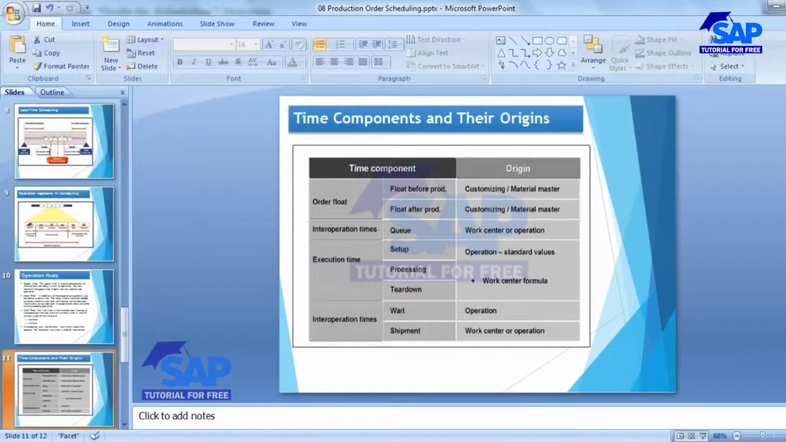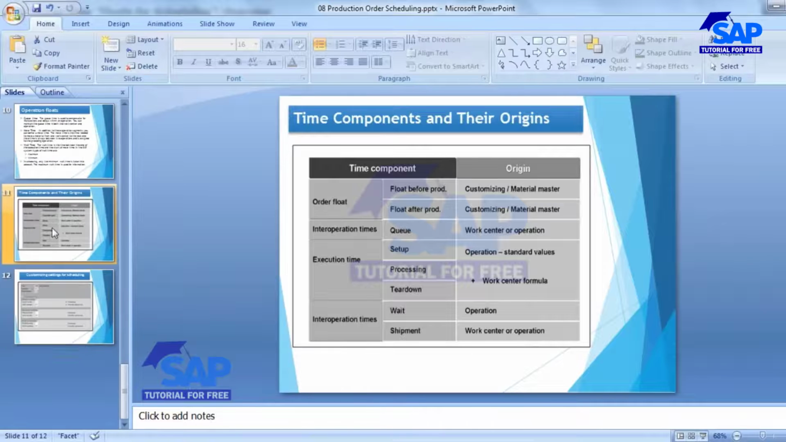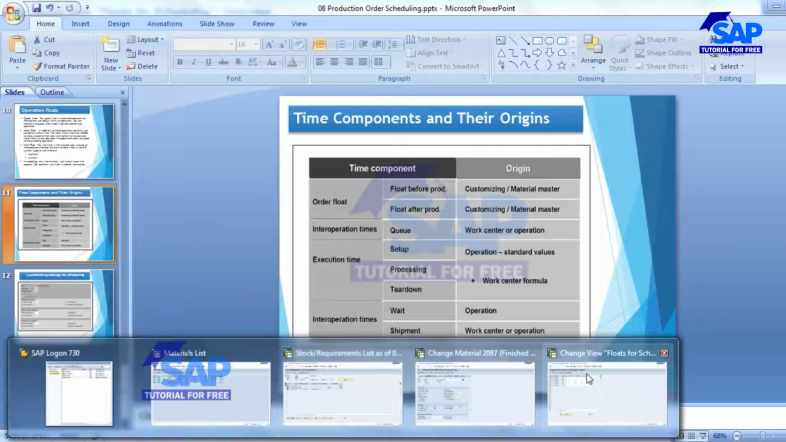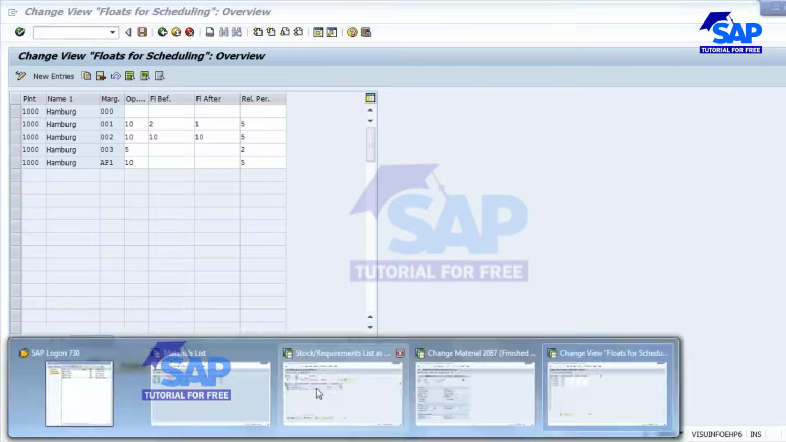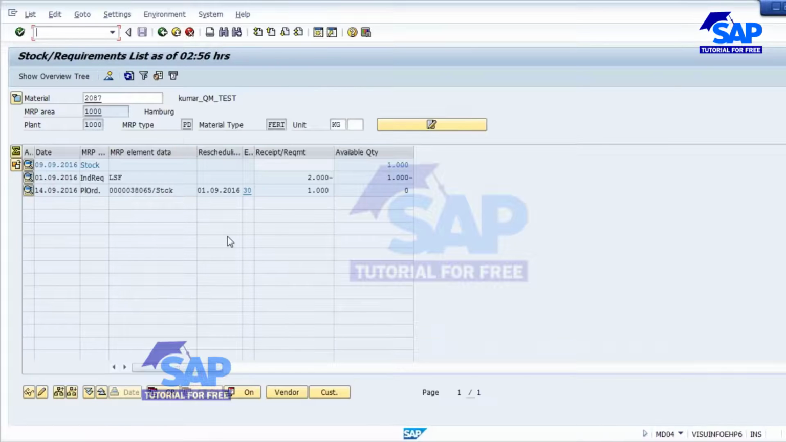Now we will understand lead time scheduling in the system. When you execute MRP, the system will do basic date scheduling. When you convert the planned order to a production order, the system switches over.